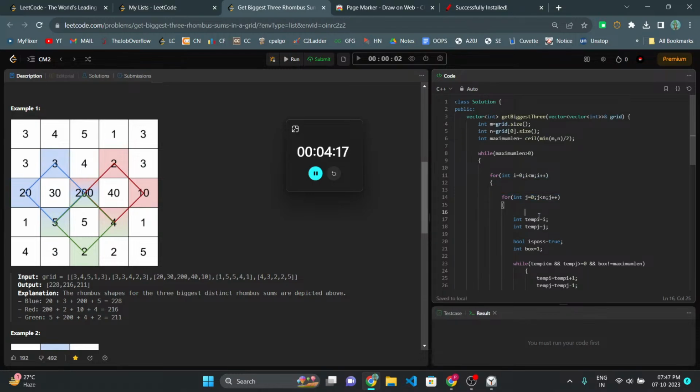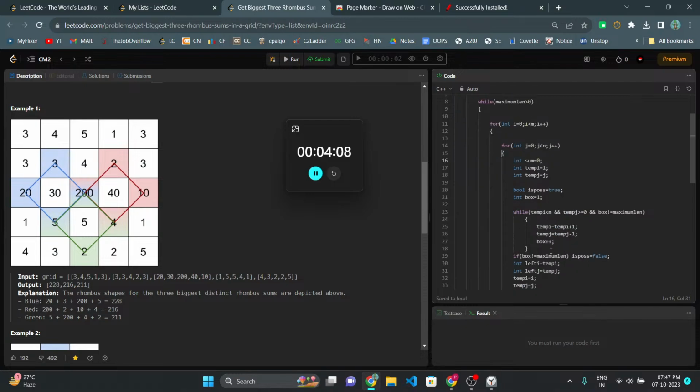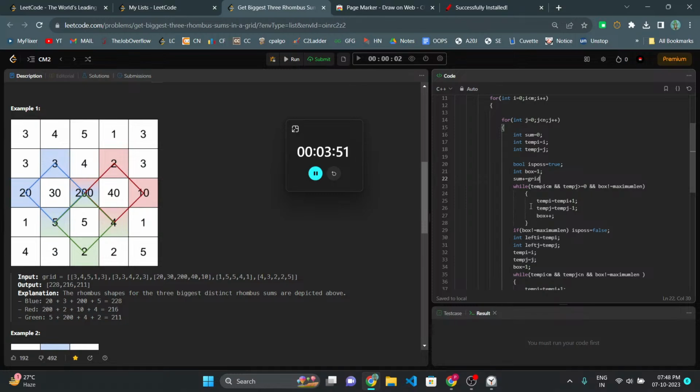Now I need to calculate a sum. So let's say the sum equals 0. Now for this I'm adding, the sum will be equal to whatever is in the matrix we have, grid of i j. Now let's add it here: sum plus equals to grid of temp of i and temp of j. Okay, grid of temp of i, temp of j.